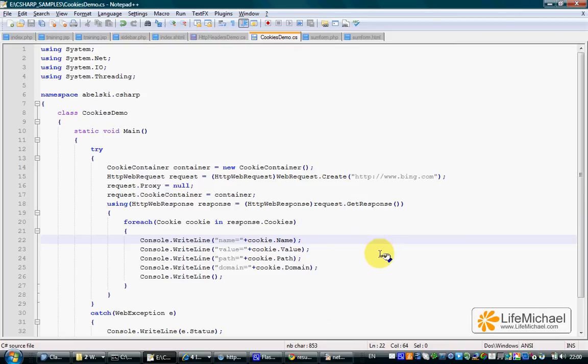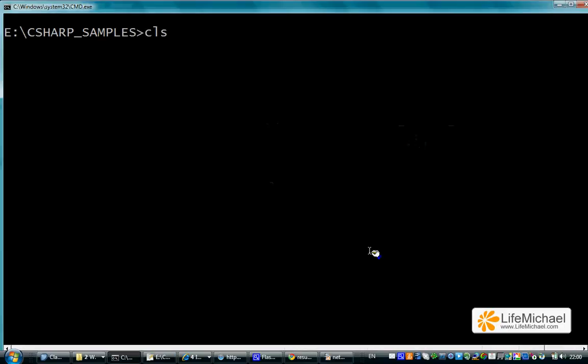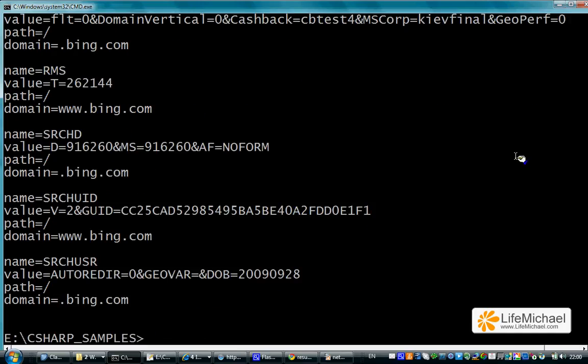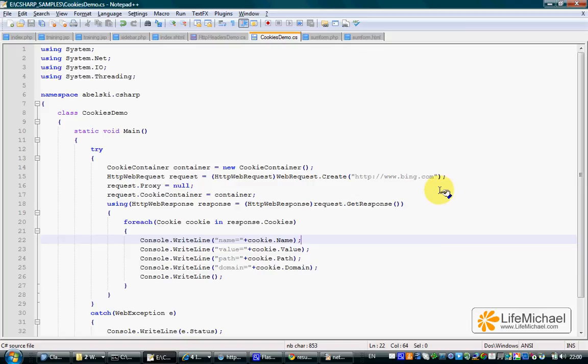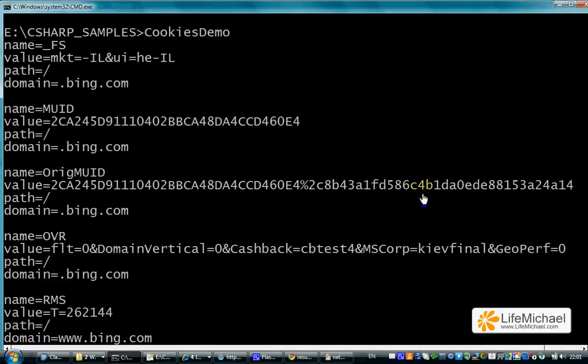Let's see how it works. These are the details of all cookies we get back when trying to reach this specific URL. Sending an HTTP request to this specific URL, the returned response from the server includes these cookies.